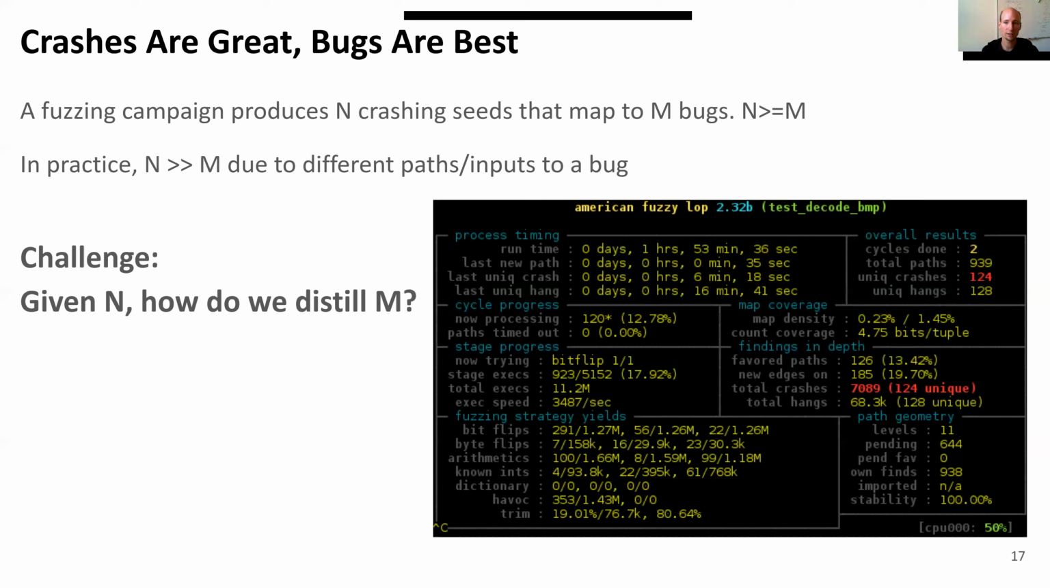And we need to figure out how we can actually map the number of unique crashing seeds that a fuzzer reports to the number of bugs. If a fuzzer reports N crashing seeds, we know that N is larger or equal to M, the number of bugs in the program. If there's one crash, we know that we have triggered one bug. If there's 100 crashes, we may have triggered between 1 and 100 different bugs. Now, in practice, the number N of crashing seeds is much larger than the number of bugs, often one or two orders of magnitude. For each 100 unique crashes that your fuzzer reports, there's maybe one bug.